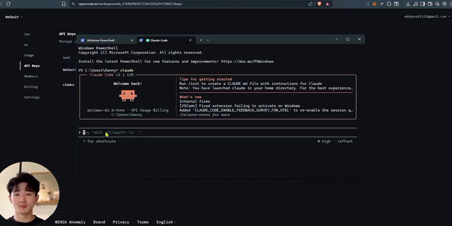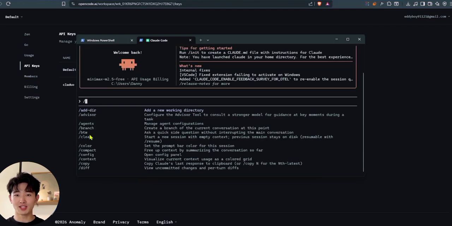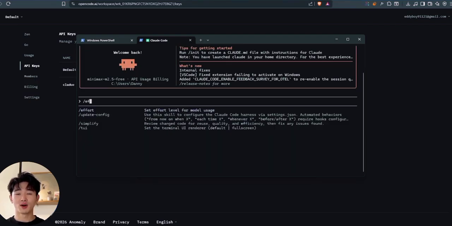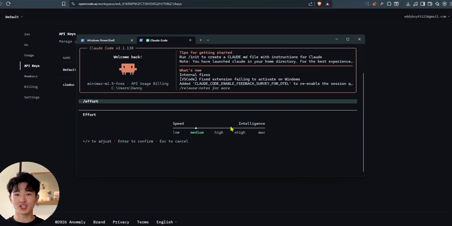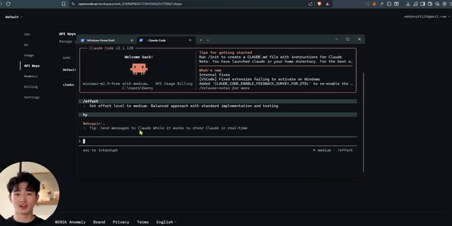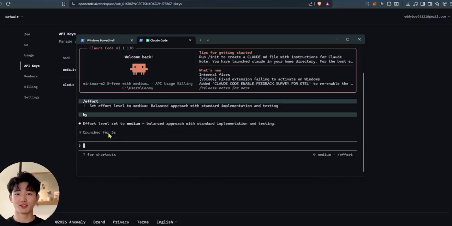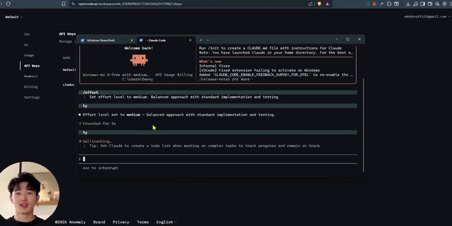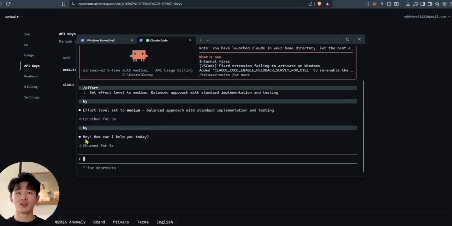But let me show you first thing. Let's just try something. First of all we just have to set the effort. We'll say effort, and we'll just keep it at medium, the intelligence, and then we'll say hi. Let's see how fast it is going to answer. This is the first time, so it's going to take like 3-4 seconds, 5 seconds. It said effort level set to medium. Did it answer me or not? Like, hello? Perfect. Hey, how can I help you today?